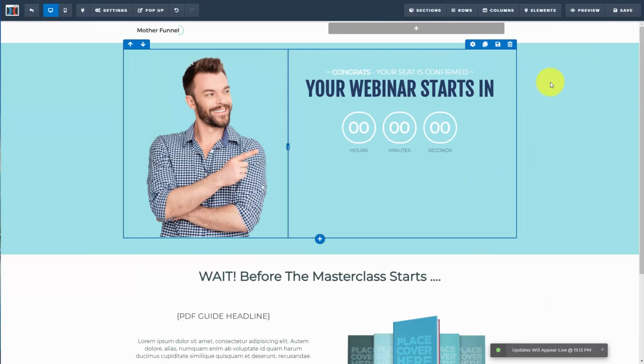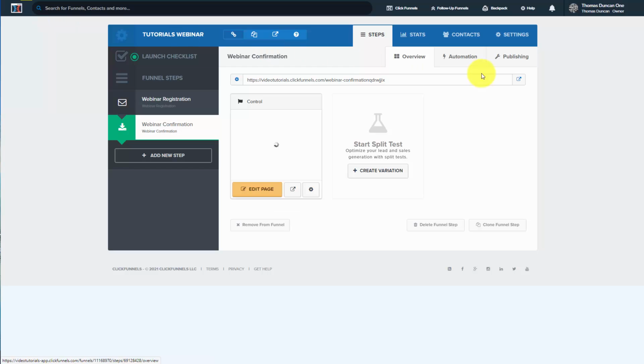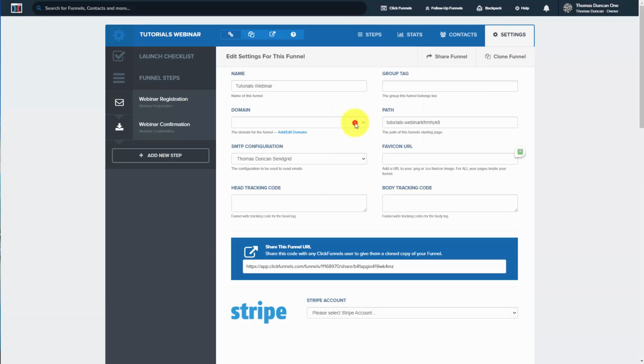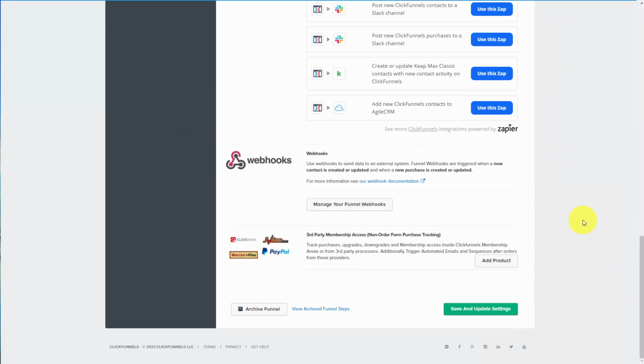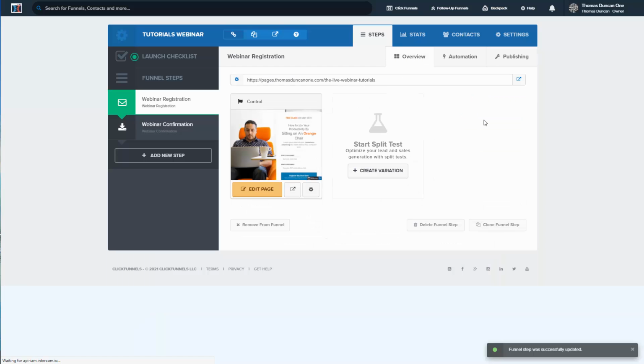And then we will head out to the funnel settings. We will then go to our publishing area, and we will then give the URL a path. We'll then update the funnel step. What we'll then do is go to our settings. We will then associate the webinar with our domain, and we'll then save and update our settings. We'll then make sure to go to the Publishing tab, set the path for our webinar, and update our funnel step. Once we've done that, we are then ready to begin using our webinar page.